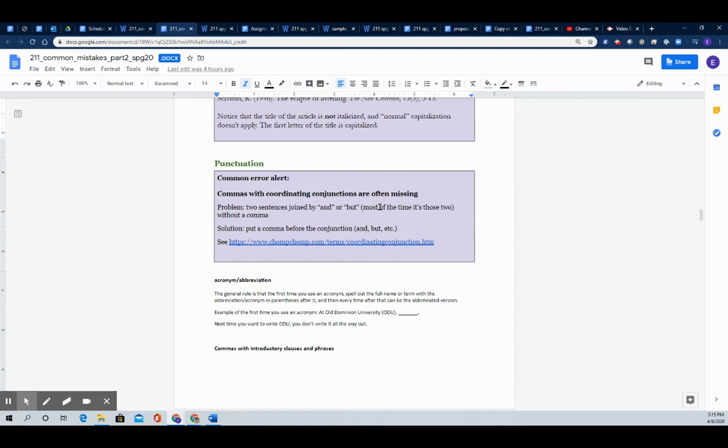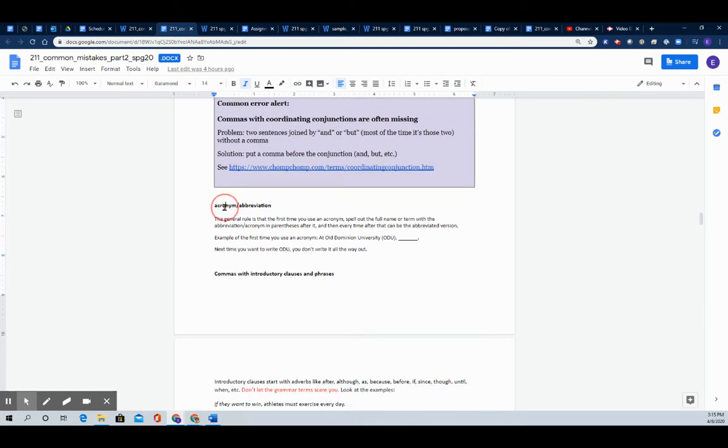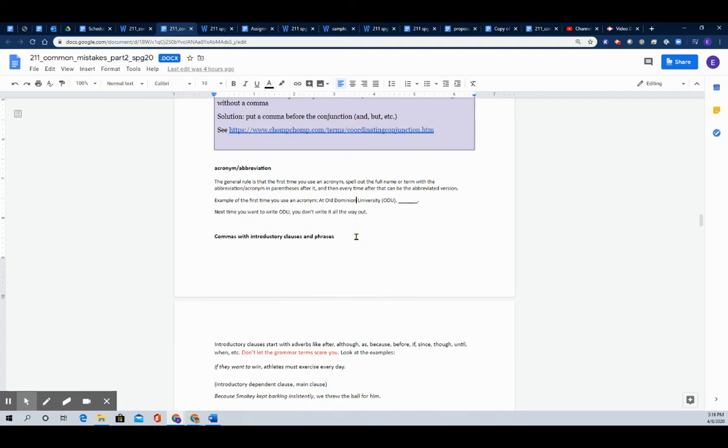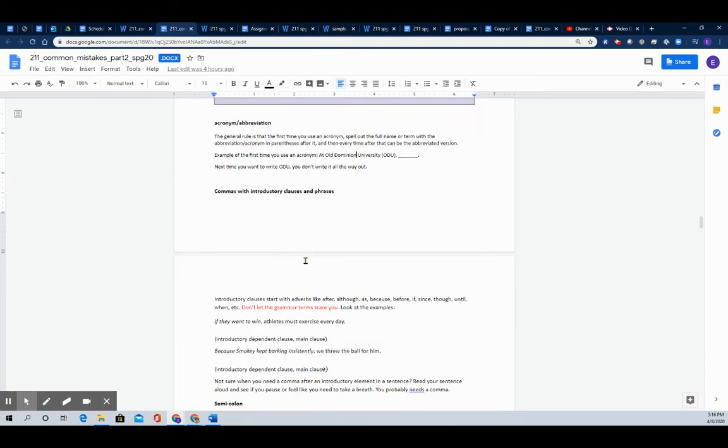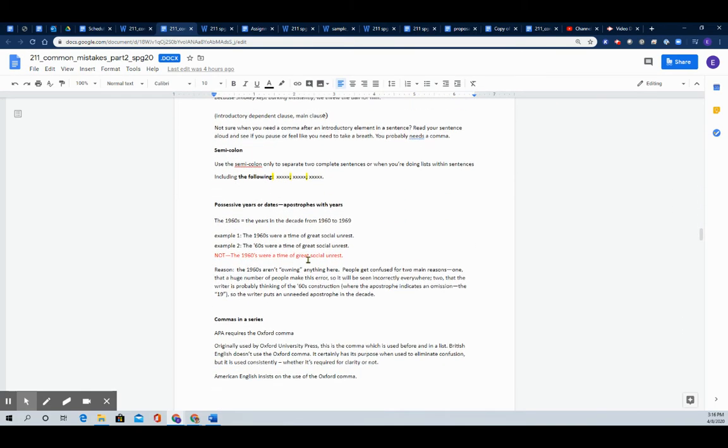If you get a comment from me that you need to work on commas with punctuation, pay attention to this. Here's a really good one that a lot of people don't know. The first time you use an acronym, which is an abbreviation, you're supposed to set it up like this. Like if I said Old Dominion University, I would write it all the way out the first time and then put ODU in parentheses. And then you don't have to write it out from then forward. I have more on commas down here. If you have comma problems, look at this part.